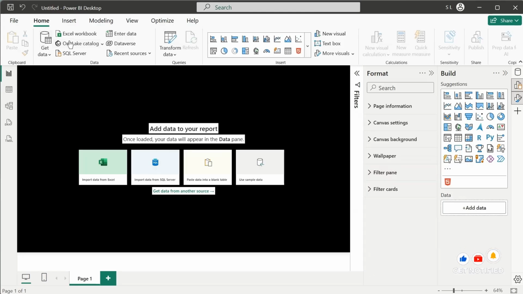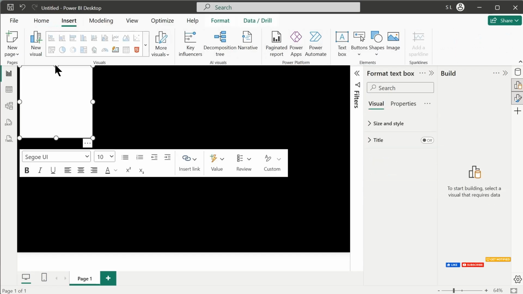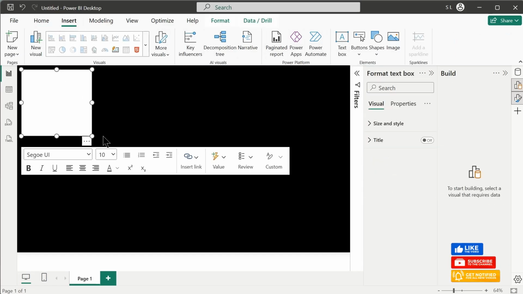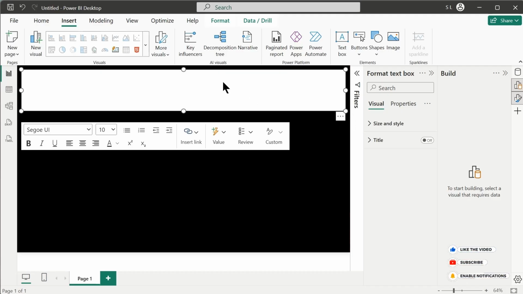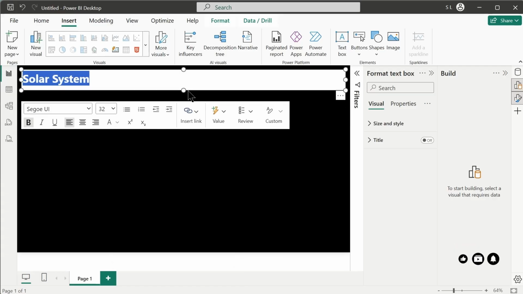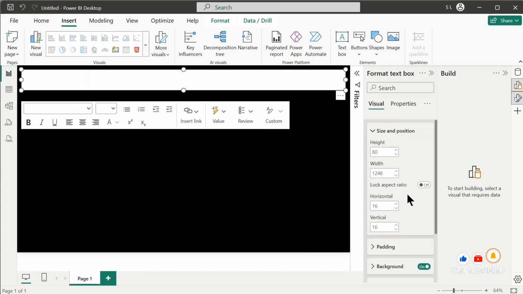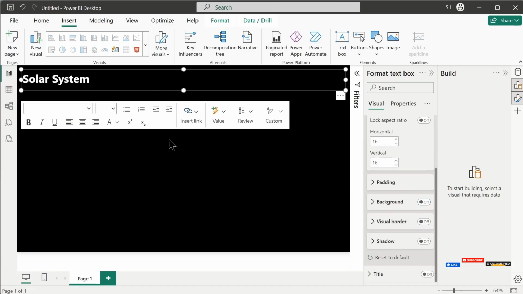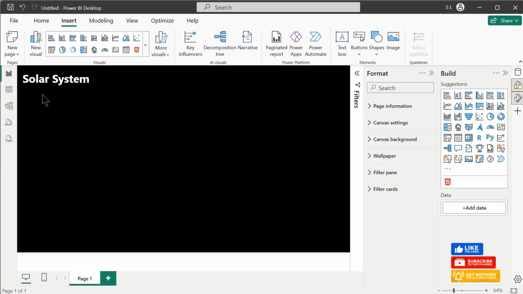Now we will add a text box and place it at the top of the canvas, and we will enter Solar System. This will be the title of our dashboard. Let's make it 32, bold and white. And in the size and style, we will remove the background of this text box. So now we have a white title for our dashboard.